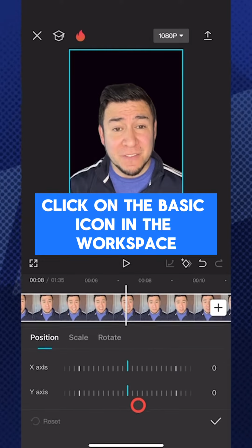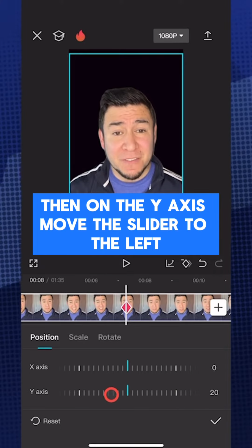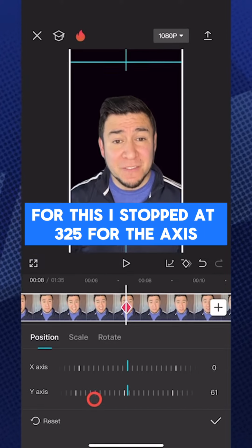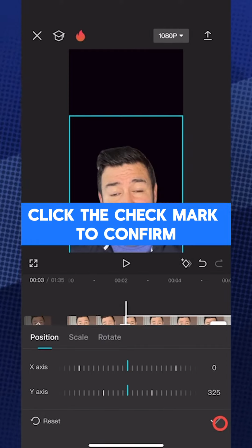To move your head out of the way, click on the basic icon in the workspace, then on the y-axis, move the slider to the left. For this, I stopped at 325 for the axis, which shows here on the right. Click the check mark to confirm.